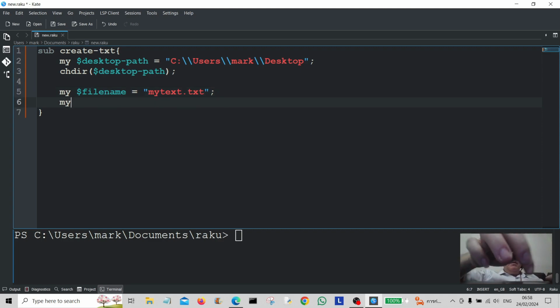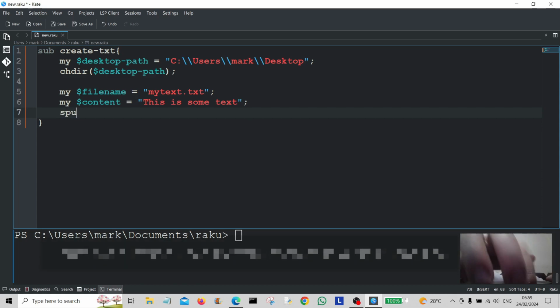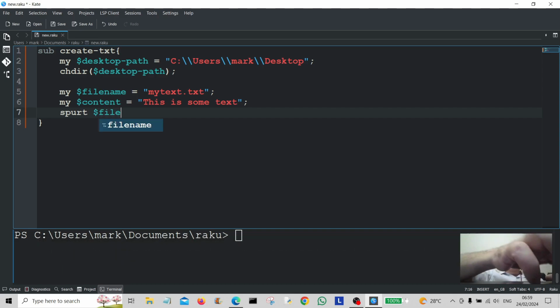Now I'm going to create another scalar variable called content. So content here, which is going to go inside the file in the form of text, is going to be this is some text. Right, we're going to use something called spurt now, and we're going to do file name and the scalar content.